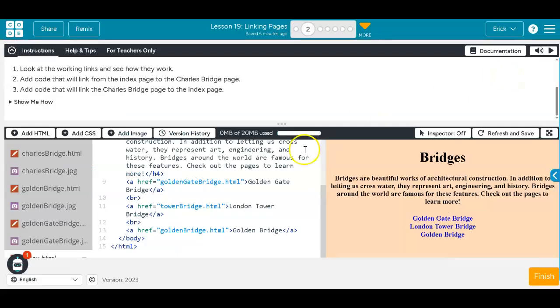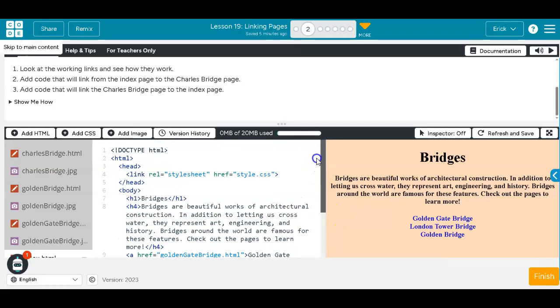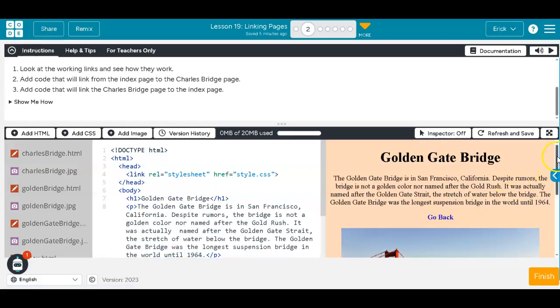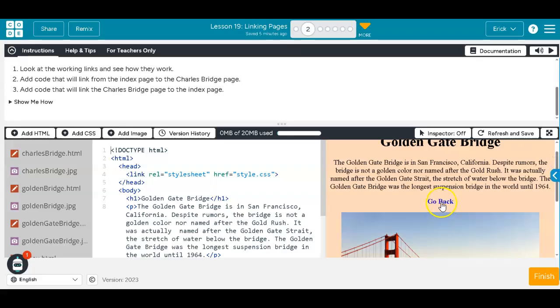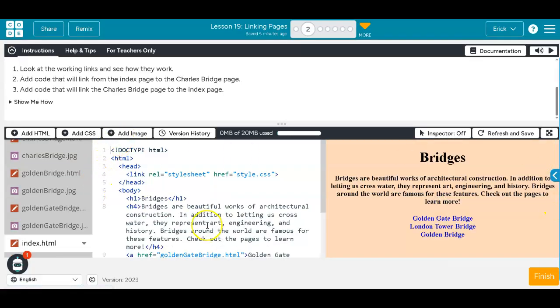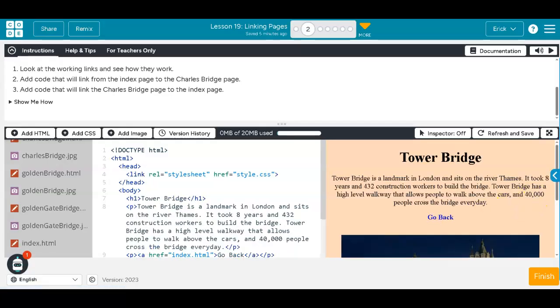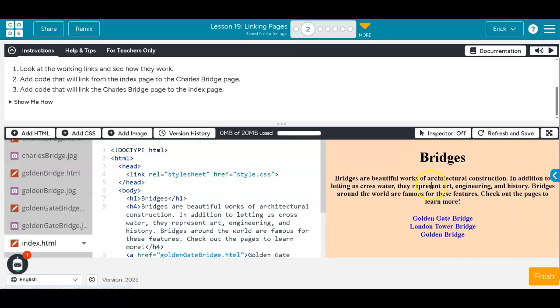So as we take a look at Bubble 2, we've got a web page with some functioning links. Notice this page links to the Golden Gate Bridge and the London Tower Bridge and the Golden Bridge. And each one has a page here. They also have a picture, but we're linking specifically to the page, the HTML. The directions up top say we can click and see how they work. But more importantly, we're going to add code that links from the index to the Charles Bridge page. When we click on each one of these, it takes us to a page. And inside that page, there's text that says go back, that will take us back to the index. So it's our objective to create that.